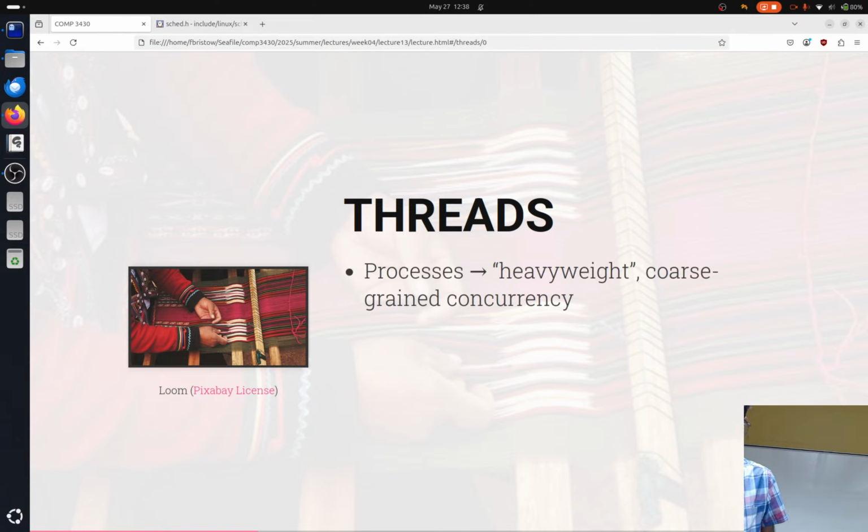So what we've been working with so far are processes, and traditionally these are considered heavyweight or coarse-grained concurrency. Does everybody know what the word coarse-grained means? Coarse-grained versus fine-grained or granular, the granularity of something.